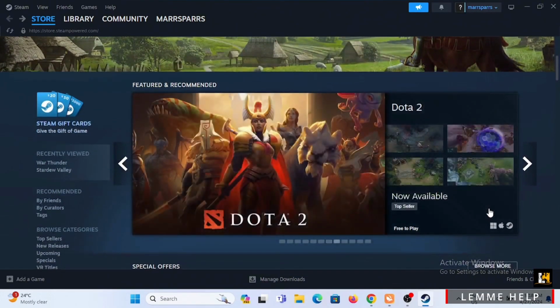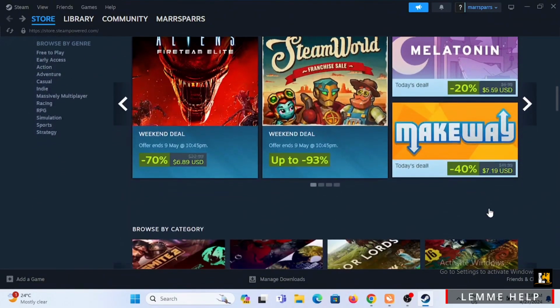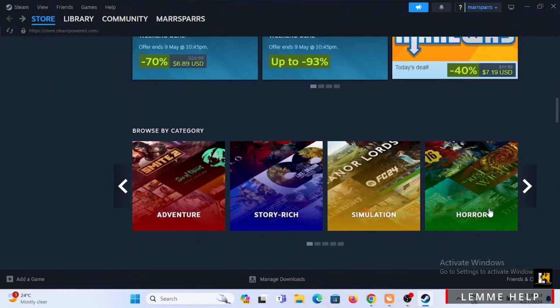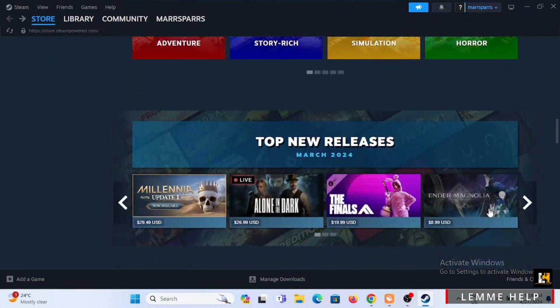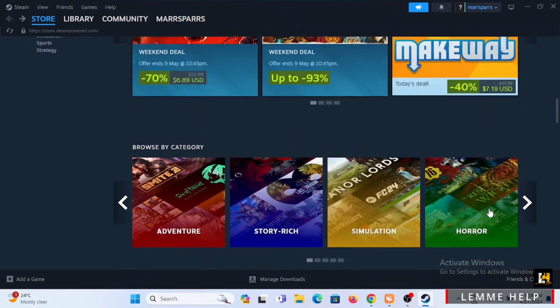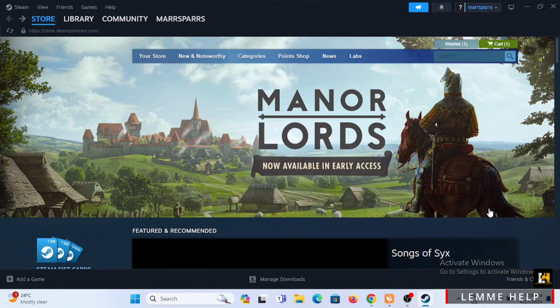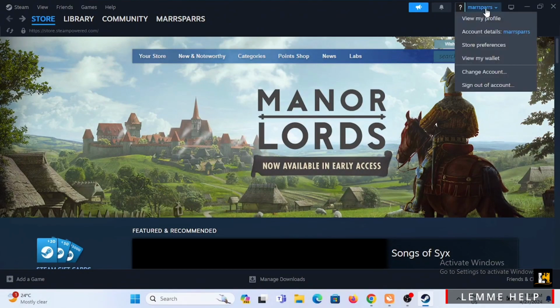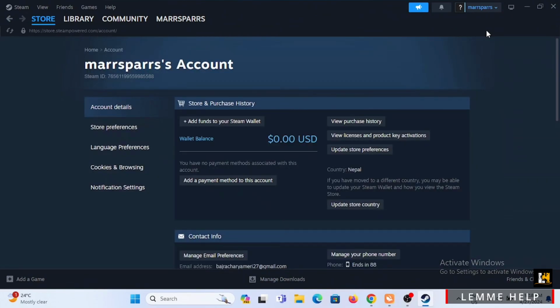Now starting off, you need to launch Steam on your device. Usually, to change your username or player tag, it is pretty simple. All you have to do is make sure that you're logged in first, then head over to your user icon, which is at the very top, then head to your account details.